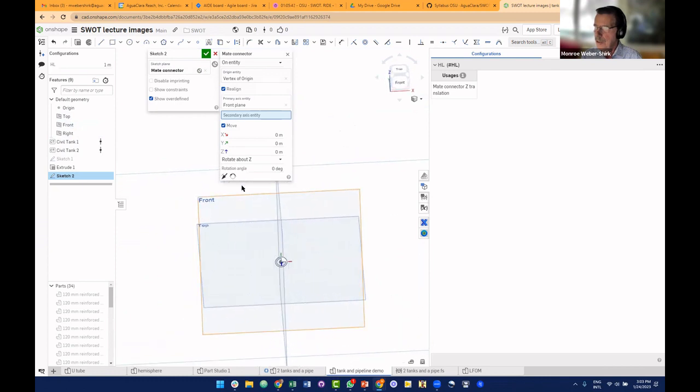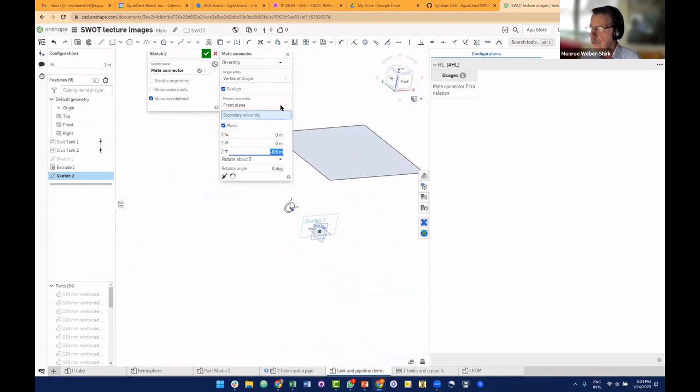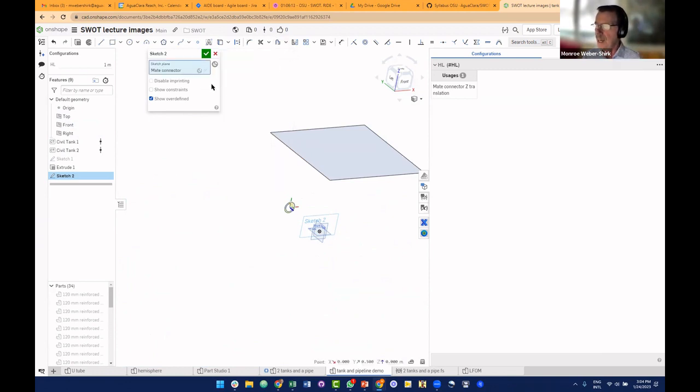And the other thing I want to do is move it now in the Z direction. I want to move it towards the middle of the tank, which is 0.5 meter back. So if I move this 0.5 meters, and it moved back. So the mate connector moved away from the origin back into the tank 0.5 meter, and I've got that defined now.